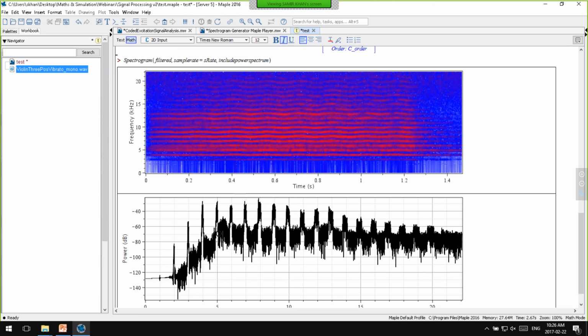So that was everything I wanted to show you today. I hope I've given you some sense of how Maple can be used for signal processing. There's a lot more to Maple. It really is a broad, deep, flexible tool.